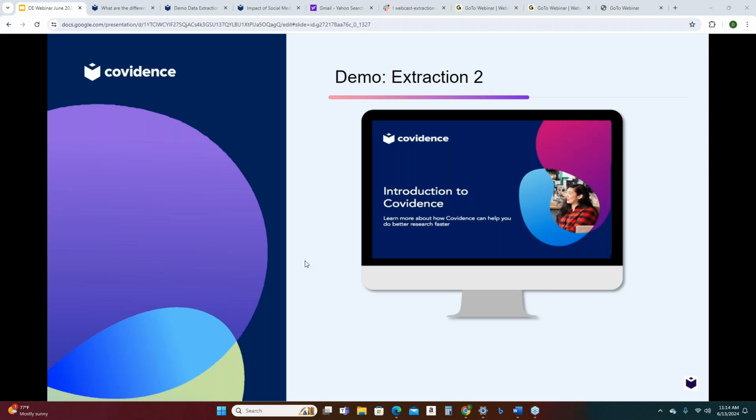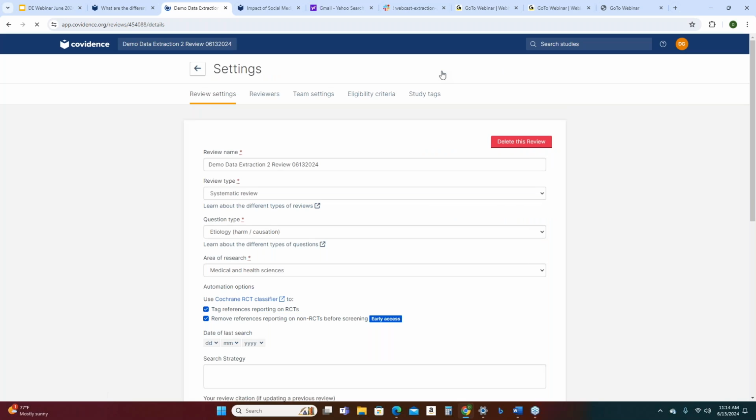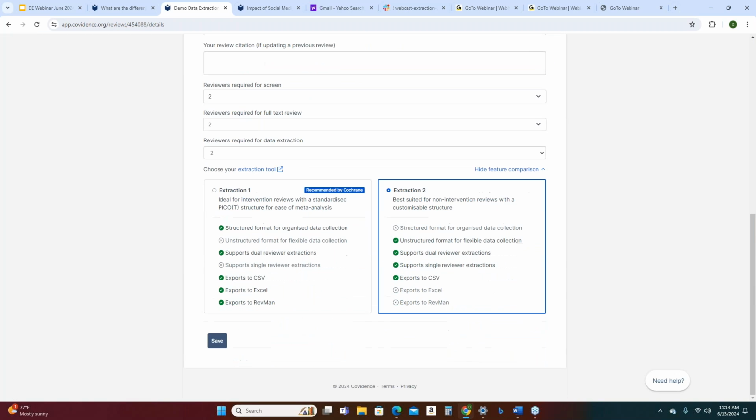So let's take a dive in. Let's take a look at a review. Now, once again, as I explained in the previous slide, you are able to switch between the settings by selecting the settings button at the top of the dashboard. Once you've created the review, you can switch between tools, okay? And here it provides you with details of what extraction one provides as well as extraction two. And keep in mind, it's not possible to transfer the data from one tool to the next.